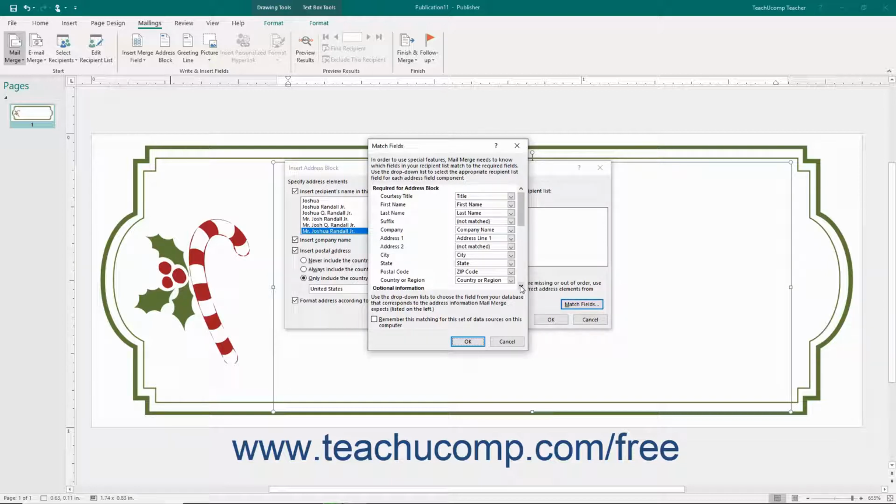Here you can identify which field in your data source matches each piece of information that Publisher may need by selecting the name of the data source field from the drop-down menu for each type of data shown. If the field is unavailable, simply leave it set at Not Matched. Once you have matched the data source in Publisher, click the OK button to set it.